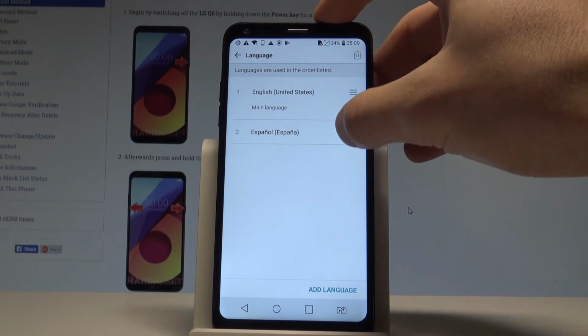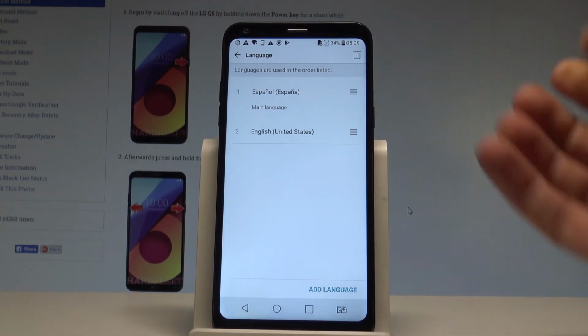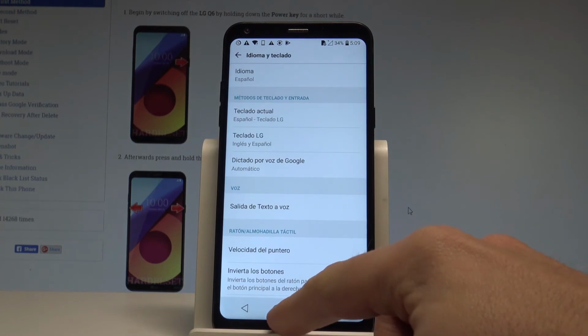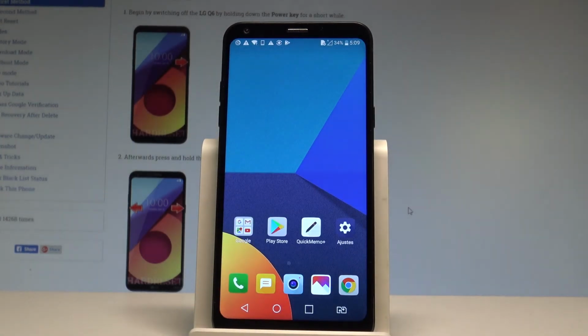Now we have to place the Espanol into the first position. So let me do it. And as you can see right now, you are using the Spanish version of your device.